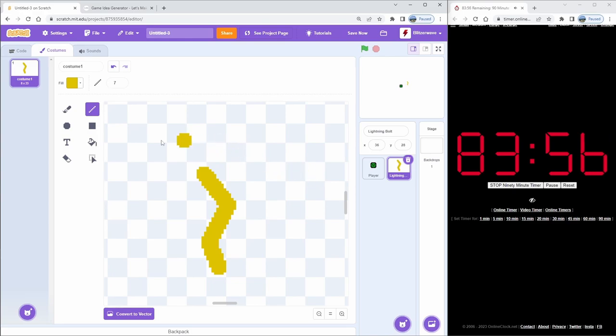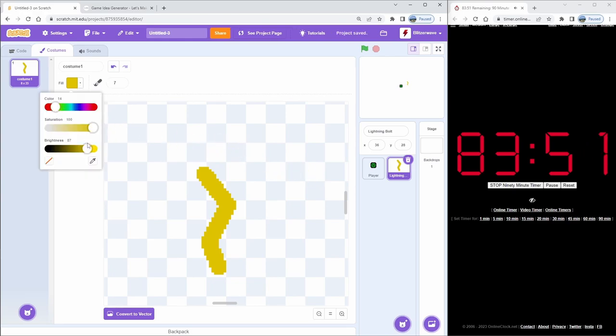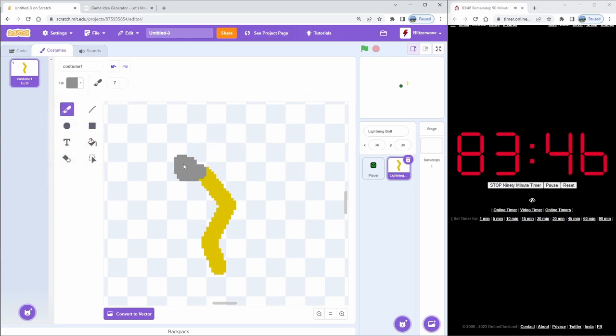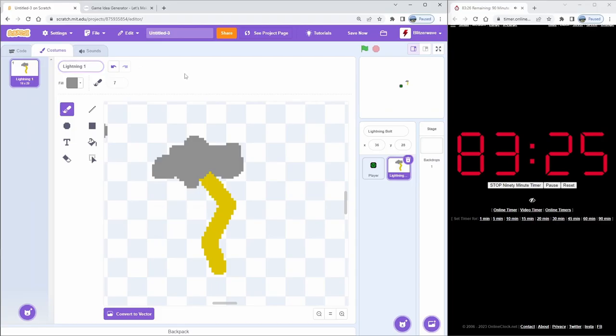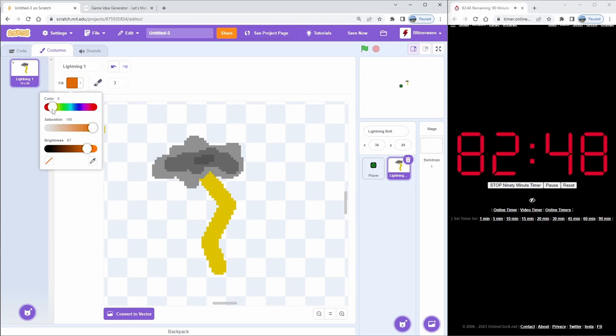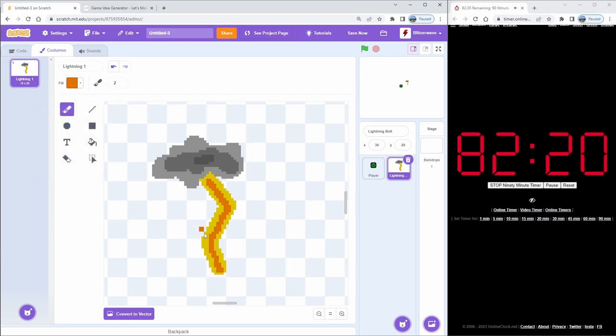All right, that is a pretty weird lightning bolt. I think I'm gonna try and make a cloud above it. That's better, I guess. Actually, yeah, that's much better. All right, lightning one. We're gonna probably need to make more of these, but for now, we're just gonna work with one. I guess that kind of works. Now let's add more orange to the lightning bolt. Okay, there we go. I guess that'll work for now.